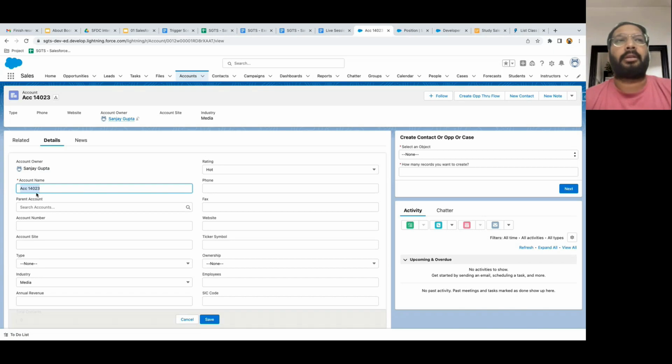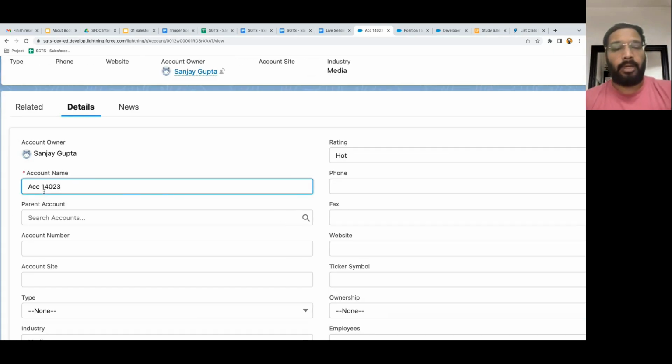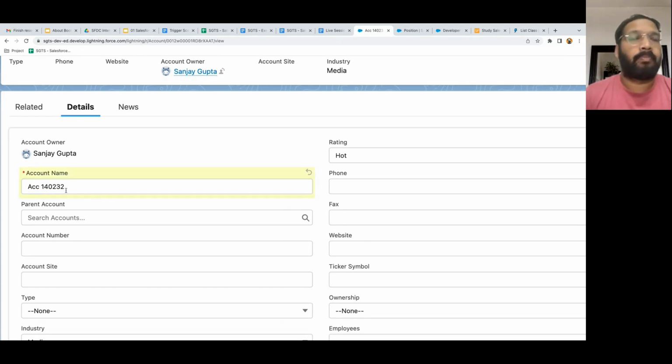Right now it is ACC 14023, right? If I modify it, I add 2 as well. So this is the new value, right? So this account record is now having two different states. One with the account name old value, one with the account name new value.